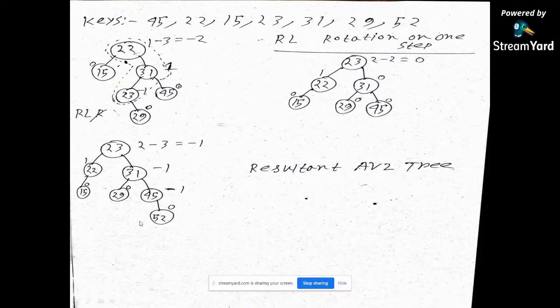Again, check the balance factor. All the nodes are balanced. So after inserting all the elements, this has become our binary search tree, and all nodes are balanced. That means we can say it is a balanced binary search tree. So yes, this is an AVL tree, our resultant AVL tree.